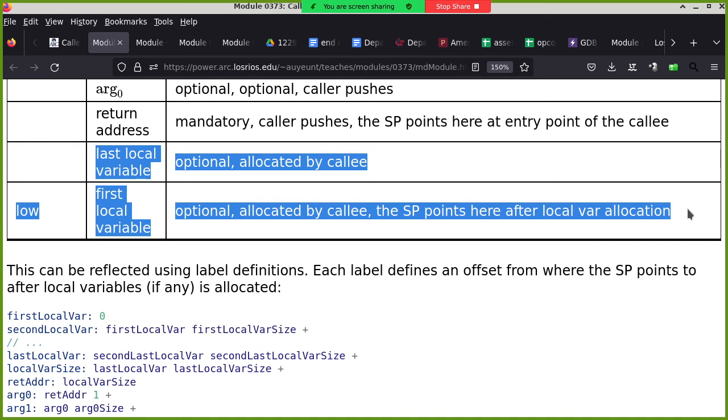Is that okay? Yeah, and since it's just 0, it's going to stay at the original return address. That is correct. That's where the stack pointer will be pointing to after we, quote unquote, adjust the stack pointer for local variables, because there are no local variables to begin with. Gotcha. Yep.